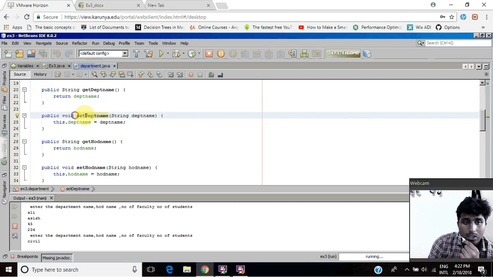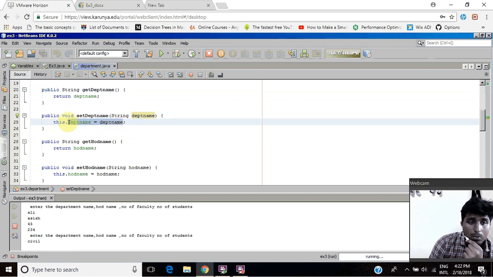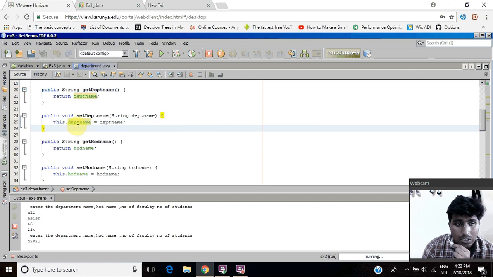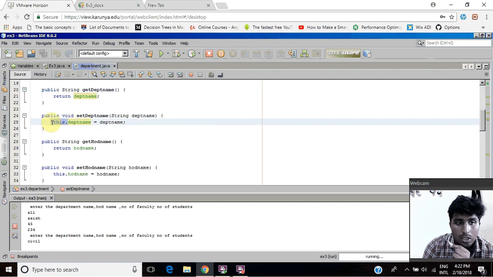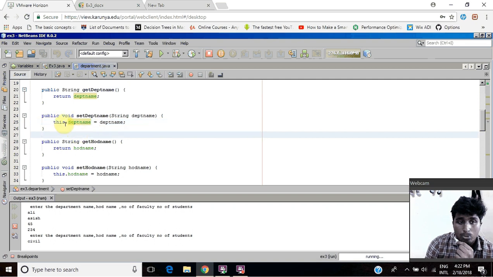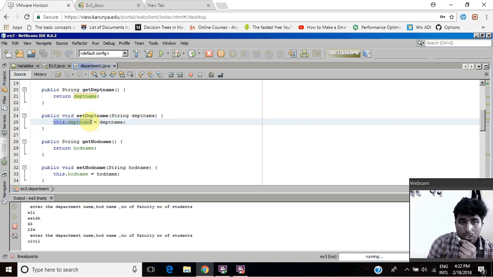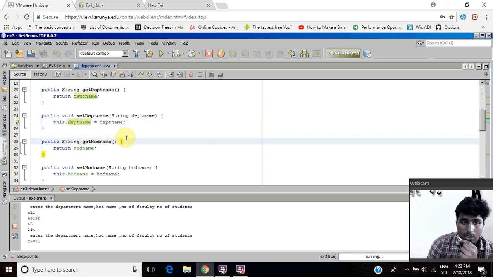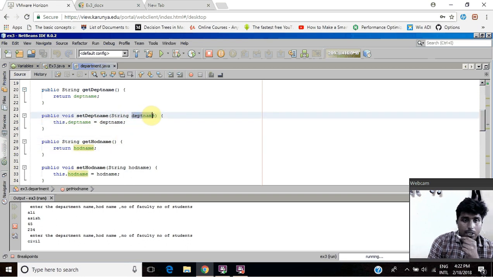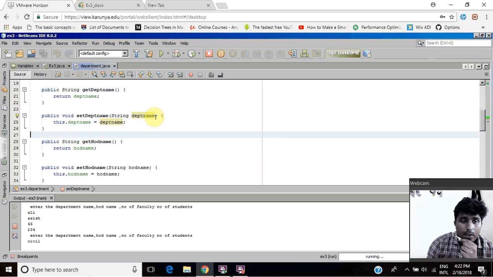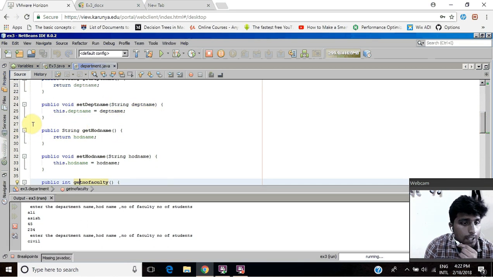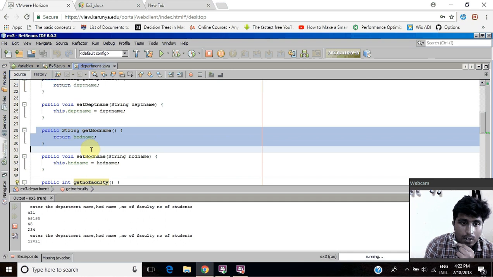And this is a setter. We can assign some value, say dept name, which we pass as an argument, to update the data member department name inside the class. And we have used this object to say that we are referring to the data member of the class, not the local variable dept name. We have similar getters and setters for all the data members.